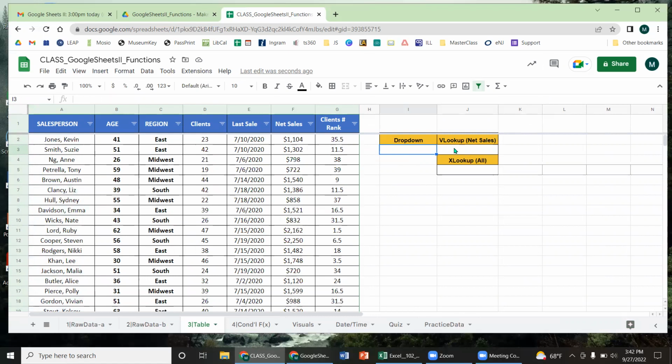And then with that, we will use that name that we pick to look up the net sales in this table. So in this cell, we will be able to pick a name like Davidson Emma. And then in this cell, we'll use a function to automatically look up Davidson Emma and give me back the net sales. So we can do this kind of lookup. We'll be able to do that in a couple minutes.